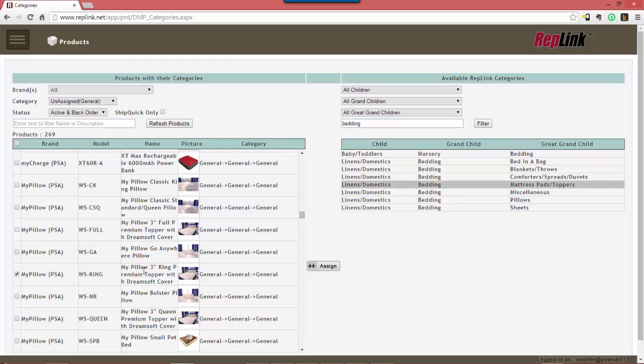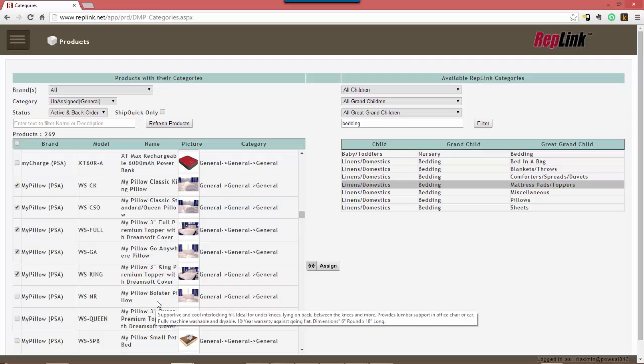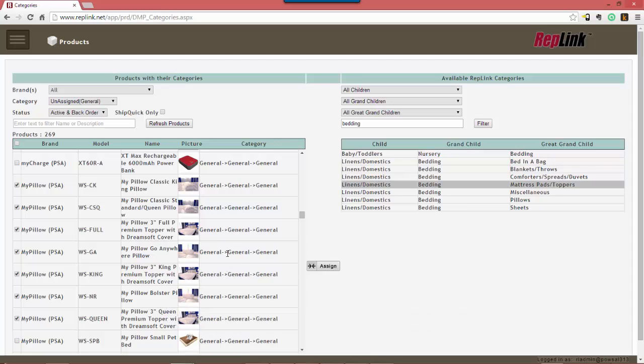And now I can click either on the checkbox or anywhere in the row, and that's going to select the item that I want to set to the category on the right. So I can have many items over here. I can do much of them. This helps you go through setting of the categories as quickly as possible. And then once you have the ones set that you want to assign to the category that you've selected on the right, you click the Assign button.